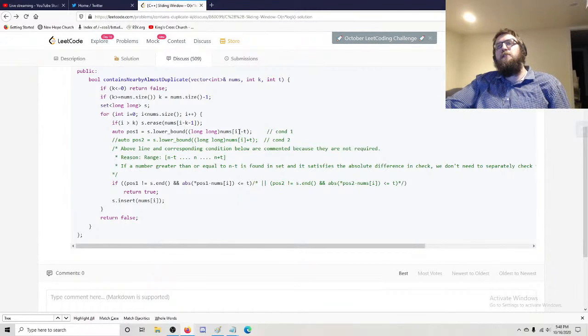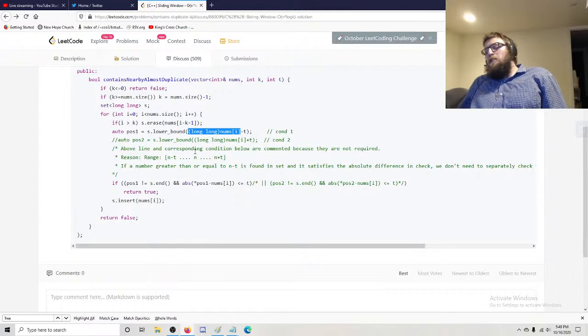So when you subtract t, this is a sliding window. You subtract t from the value you're currently looking at. If it's negative, then you're going to look at the very beginning. I'm not really sure. This is kind of an interesting way to do this.